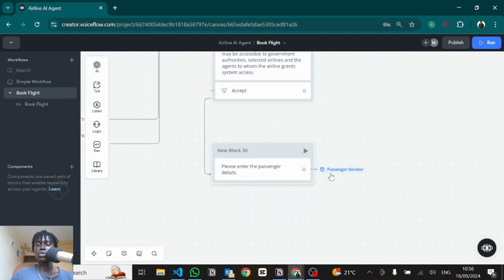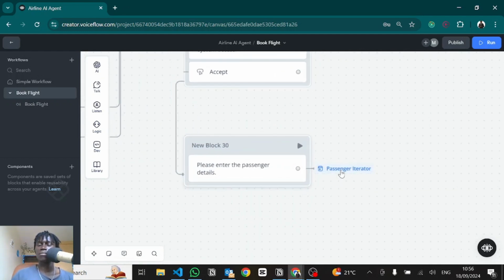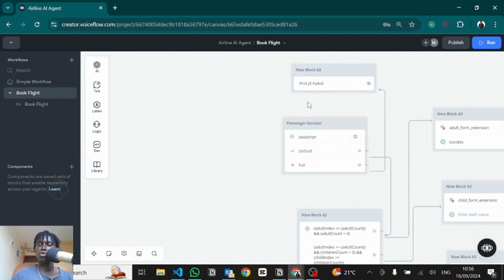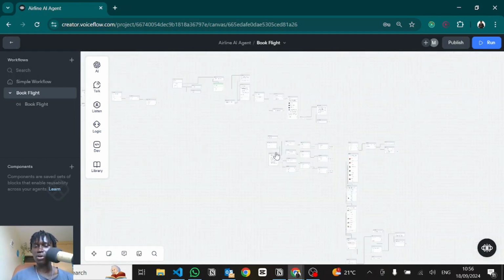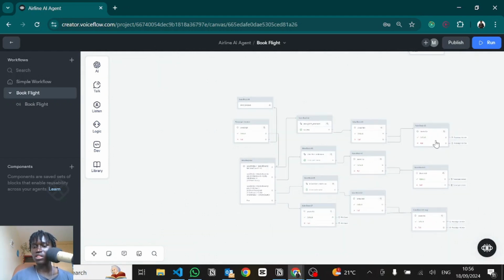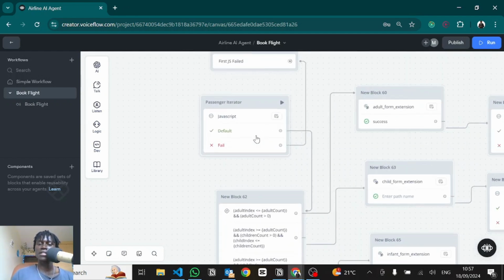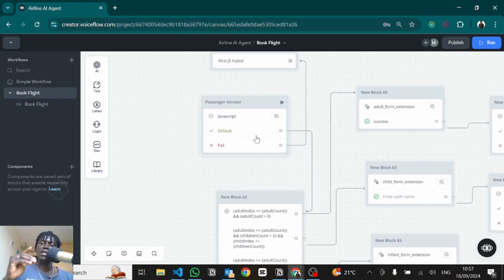Then it will move on to this block called passenger iterator. Let me show you, which is over here. So this is the passenger iterator, and you're seeing the entirety of these blocks. Let me just zoom in a bit. All this is what will handle displaying the form for each of those passengers. So you can see we first start with the passenger iterator to be able to loop through all those passengers they stated and display a form for each one of them.